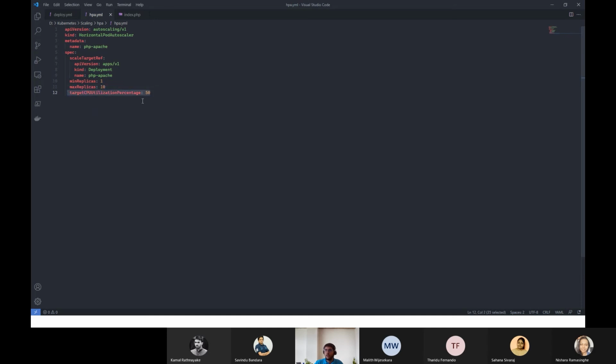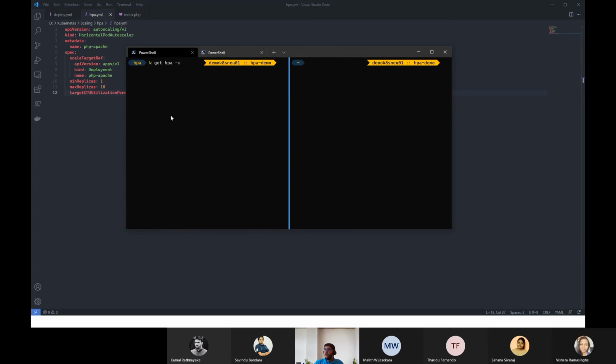And here we're specifying when you should scale out. We are saying that if it exceeds 50 percent of the average utilization, then we will scale out to a different instance. So I think I should create another one as well, just to watch the deployment as it scales out. And we will deploy this HPA.